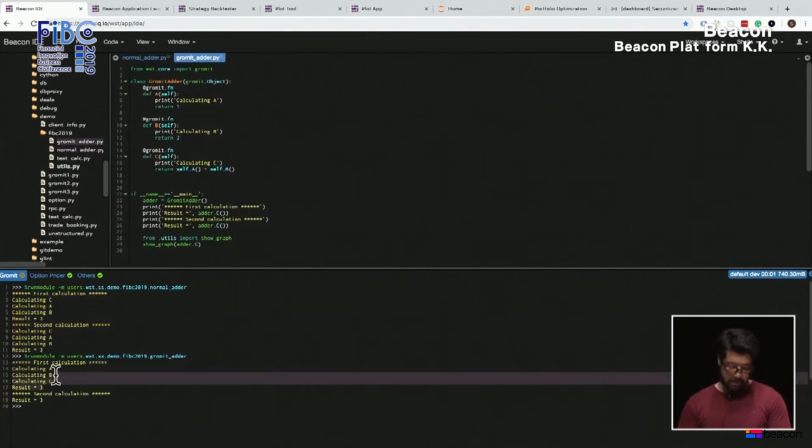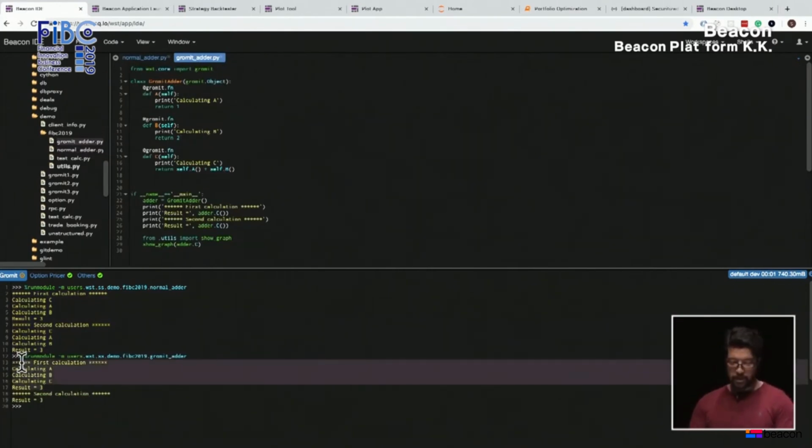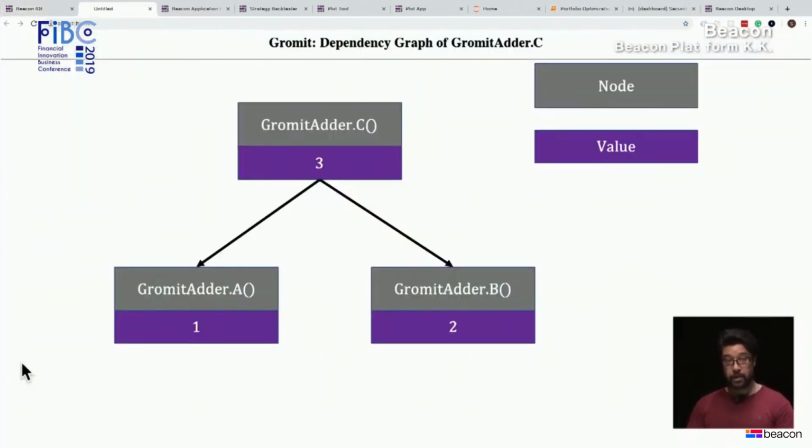First time around, it's pretty much the same. Everything is calculated. In the second time, none of them are calculated at all. It just returns the result 3. Now, let's think for a moment what happened. Grommet actually created a dependency graph for the computation. It figured out that C is dependent on A and B, and A and B are not dependent on anything else. So, second time around, since nothing has changed, no calculation needs to be done. Now, this is a very simple example, but a very powerful concept that enables high-performance computing.